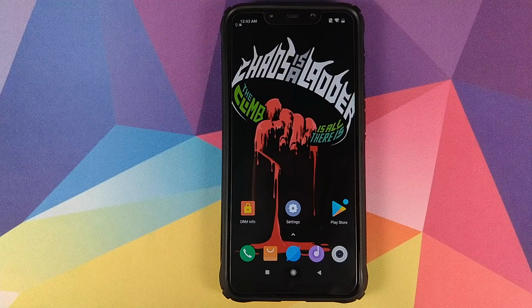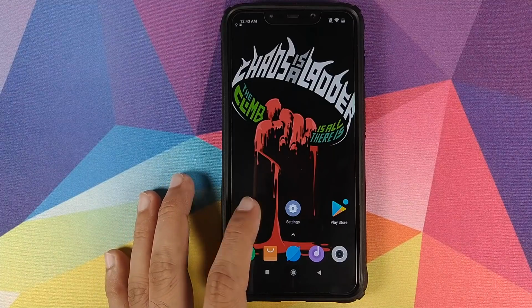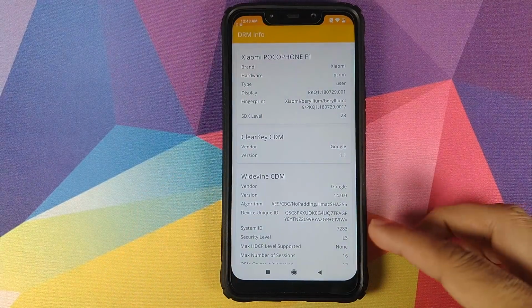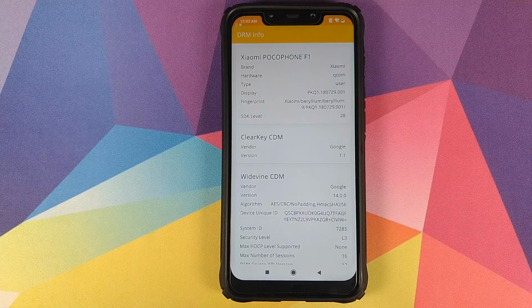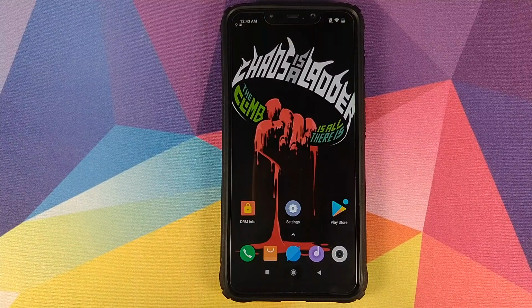Next thing, let's go ahead and open the DRM info application, and my current security level is mentioned as L3. Do note, once we enable Widevine L1 support on our Poco F1, the DRM info app is not the best application to check it. However, I know I will get a lot of questions that DRM info app is still showing L3, which is why we are just checking the DRM info app and see how it works once we enable Widevine L1 on a Xiaomi Poco F1.